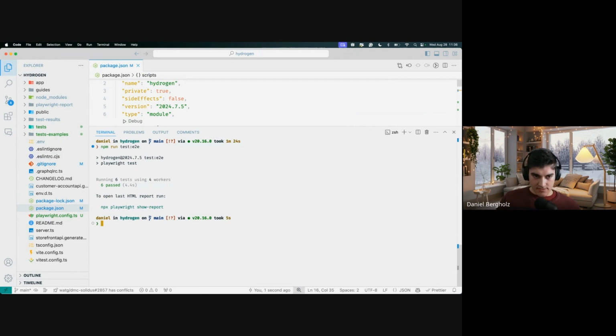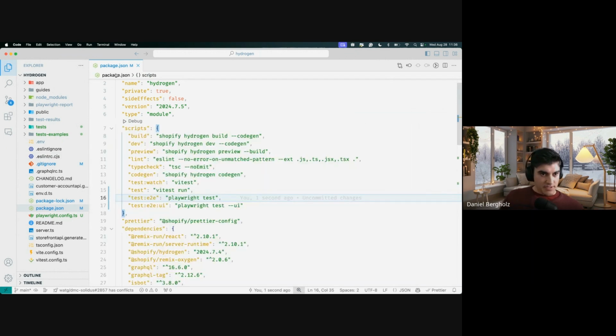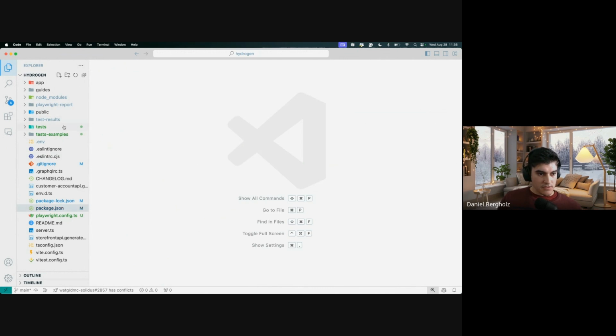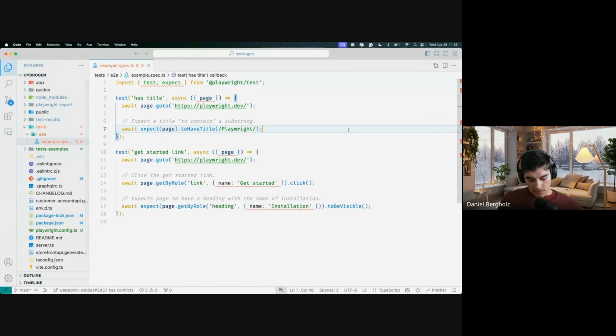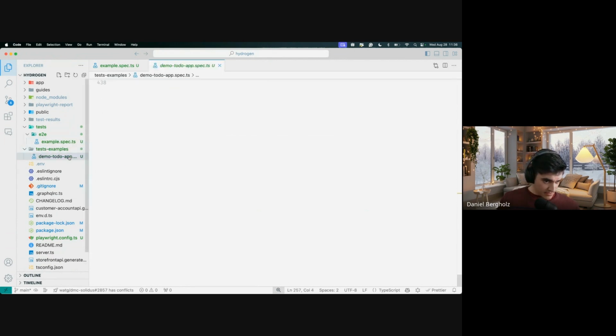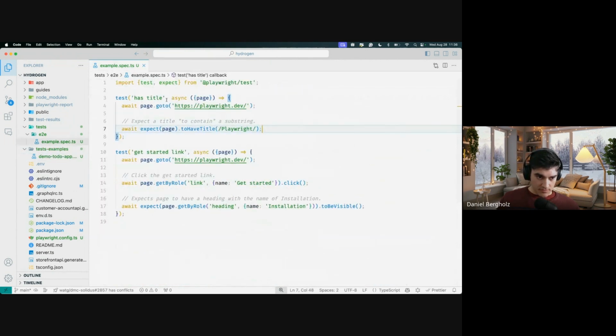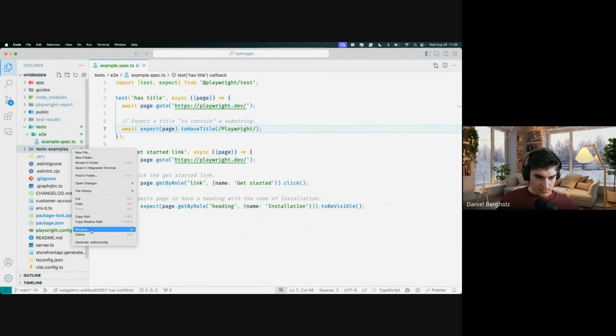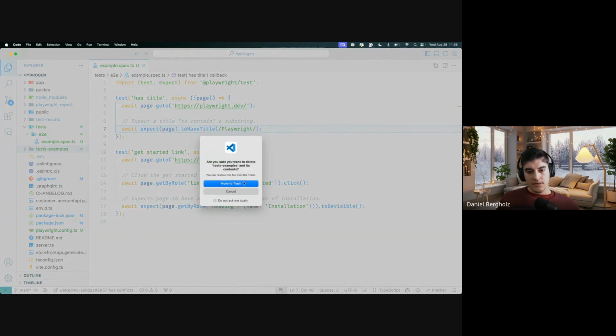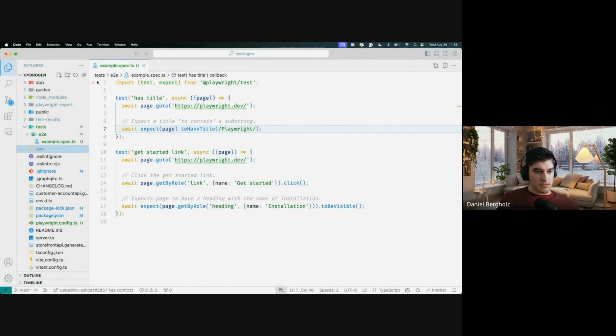Okay, nice. Let's remove the test files that were generated for us. I'm gonna go to tests, E2E. Actually, I think I'm gonna leave this just so we can check if our syntax is correct. But I'm gonna delete the tests examples. This is a more complex test. We don't need it. I'm just gonna delete this. Nice. Now we just have this folder.